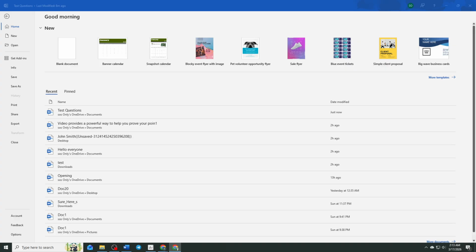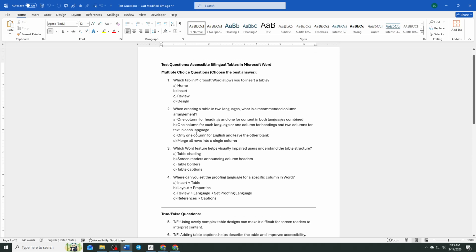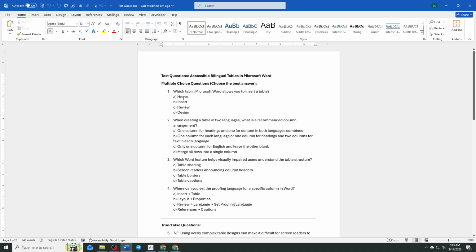First, open your Microsoft Word document that contains the test questions. Make sure the questions are formatted in a clear and consistent way, such as using numbered lists for multiple choice or short answer questions. This makes it easier for Microsoft Forms to recognize the questions correctly.